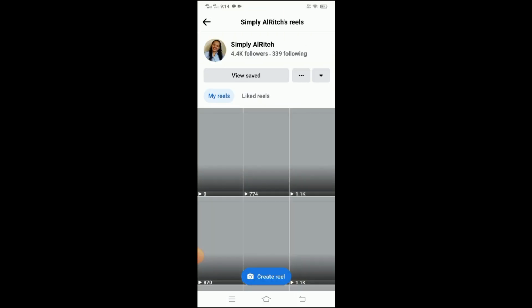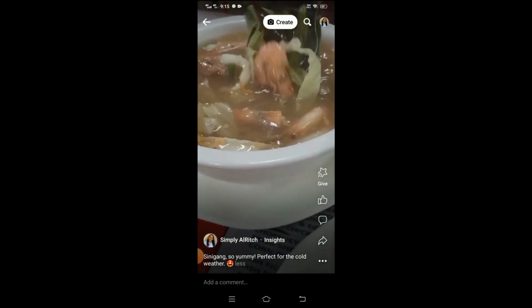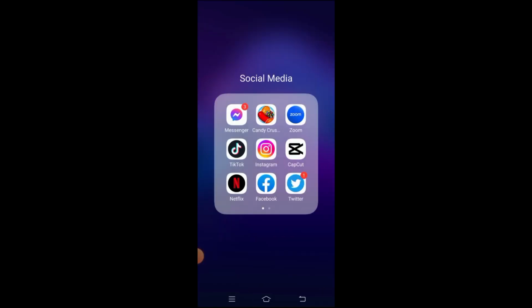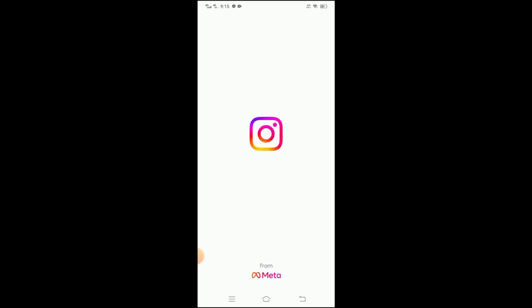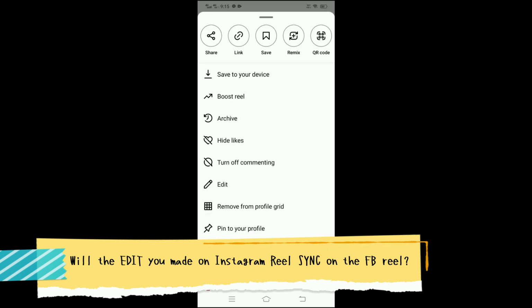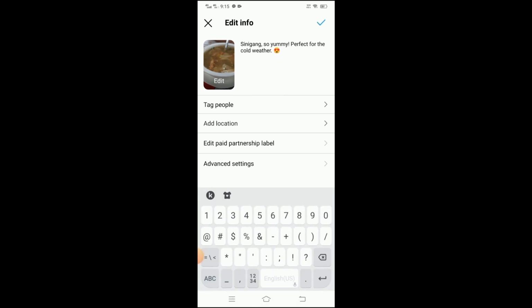My name in my Facebook page is also Simply AlRitch. As you can see here, sinigang so yummy, perfect. There's a star icon there. If you like my video, you can also send stars. Let's try to edit that here. Edit the caption. Click the three small dots, and then let's try to edit here. Test edit. So there is an additional test edit.